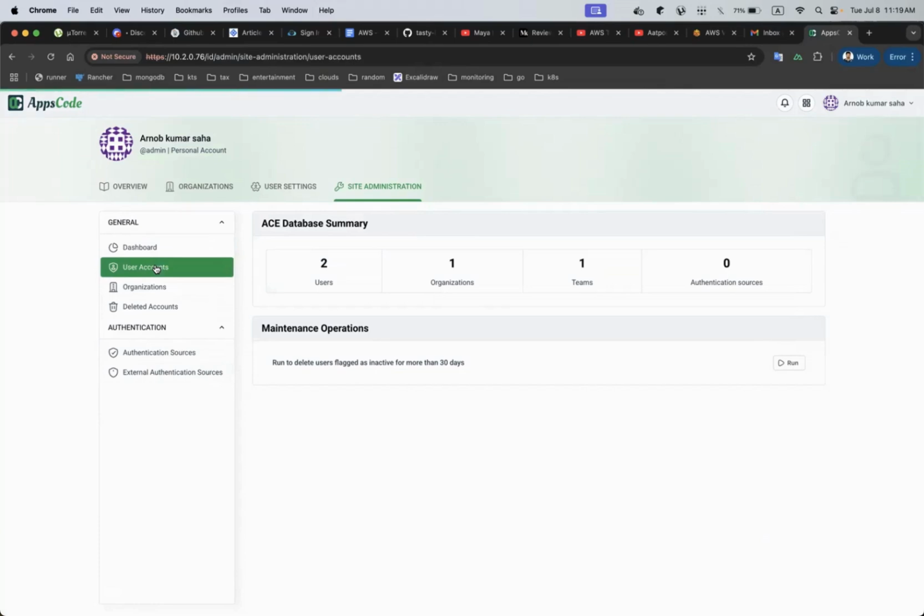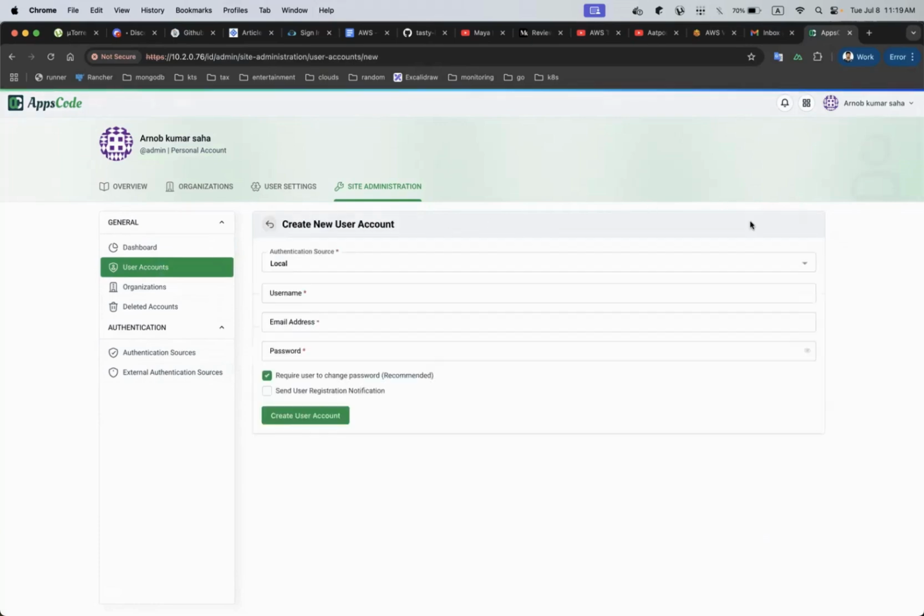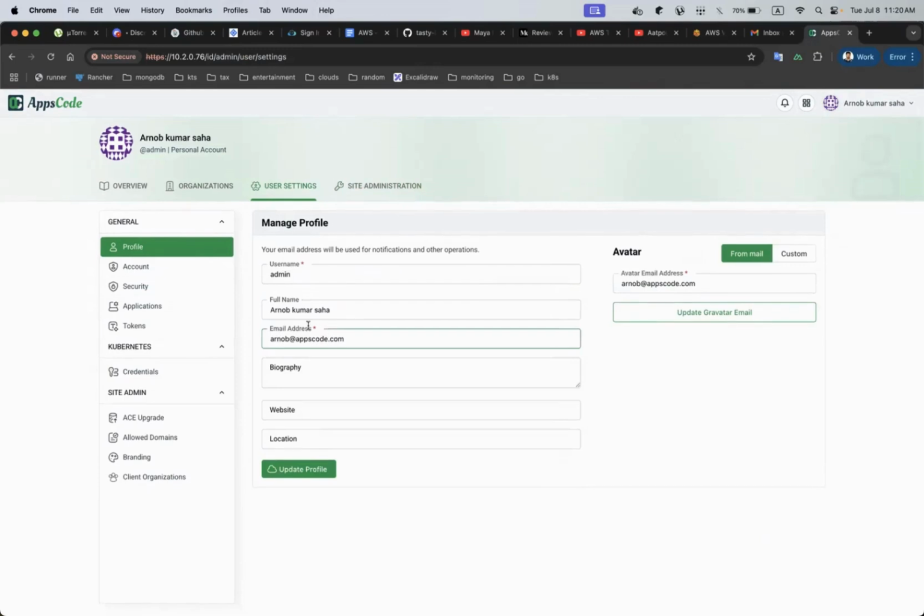Like click on user accounts, click on create user account, and give the username, password, and so on. And the user can change his password on the fly. So these are the common site administration pages, and you will not see these pages if you are not logged in as the admin. Next, the user settings page.